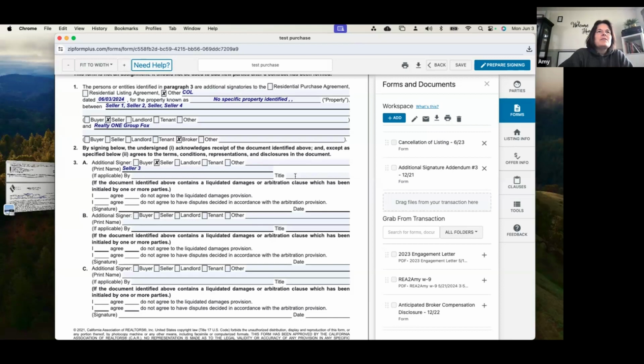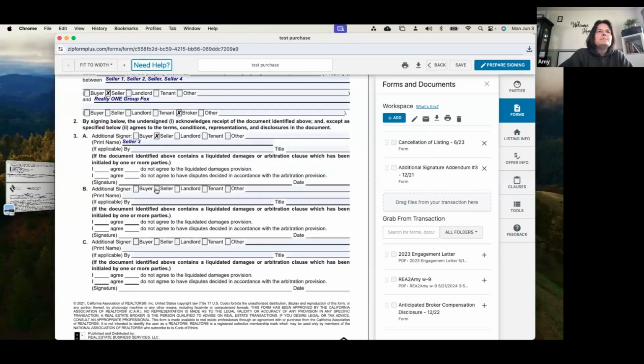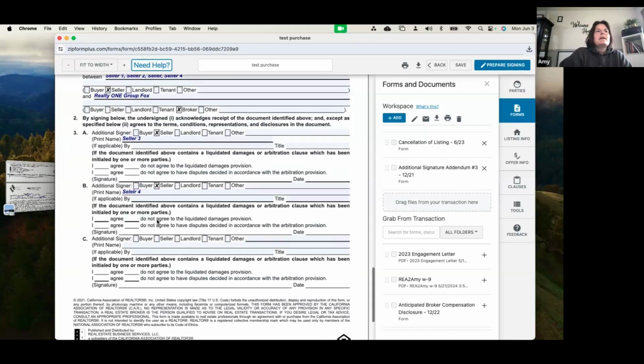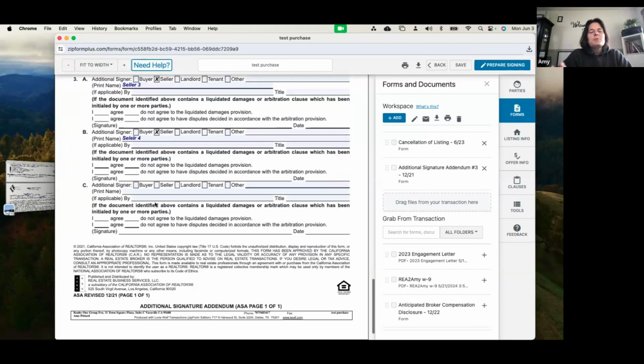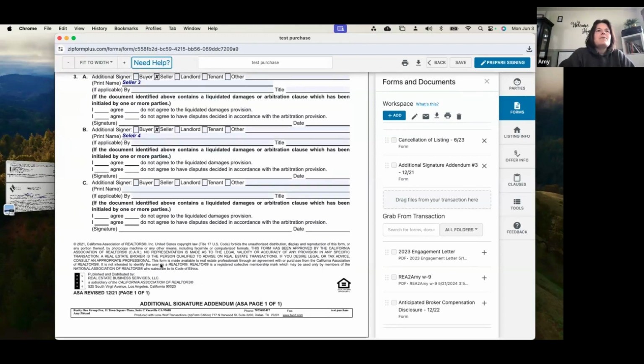Okay. And then here we have 4 sellers, so we're going to check this box as well. And we're going to put seller 4 there. And then 5 here. Now there are multiples of these forms. So if you have more than 5 sellers, you would add another additional signature addendum for sellers 6, 7, and 8. Okay. I just hope that you never have more than 5 sellers or buyers at one time. But there is that form.